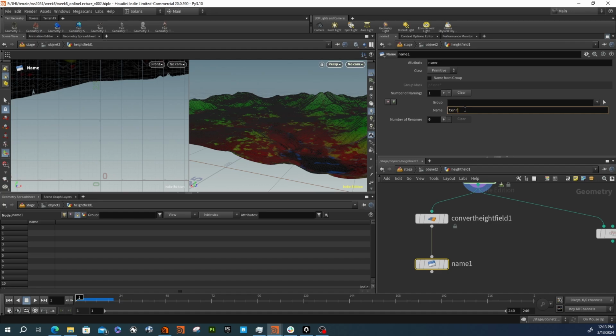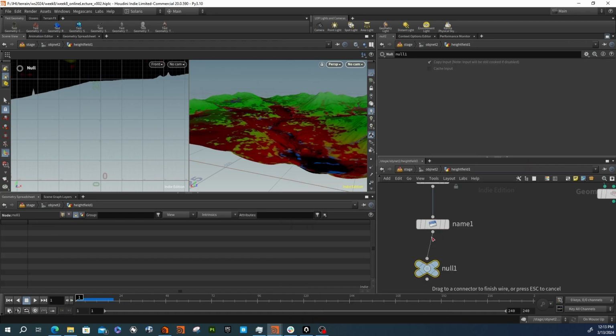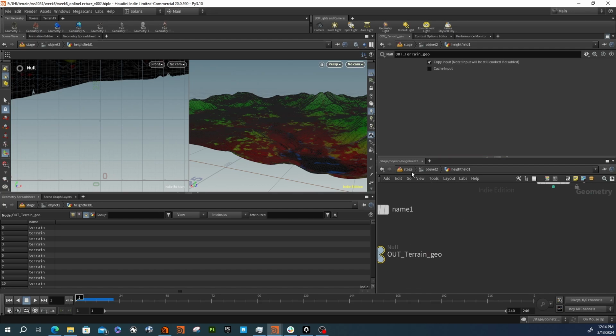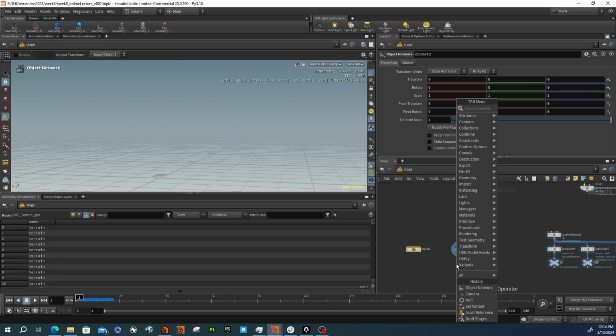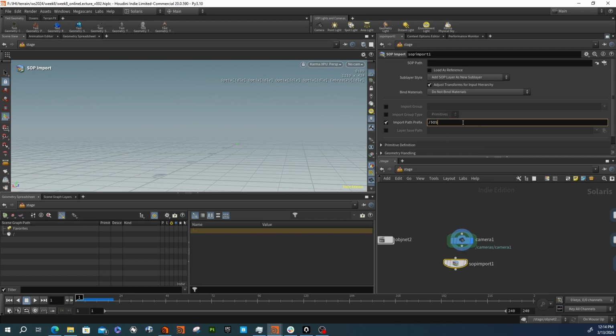We'll call it terrain, and we'll put a null, say out, terrain geo. So let's come back out to our stage. We're going to bring that in. So we're going to use a LOP import, or sorry, SOP import, LOP DOP SOP CLOP HOP chippity chop, all that fun stuff.